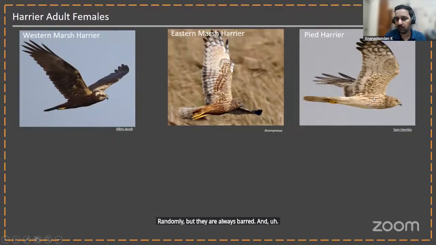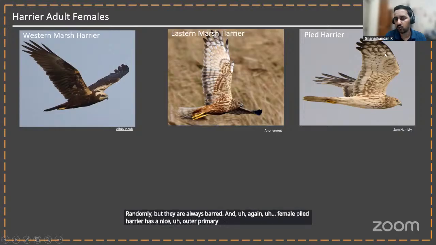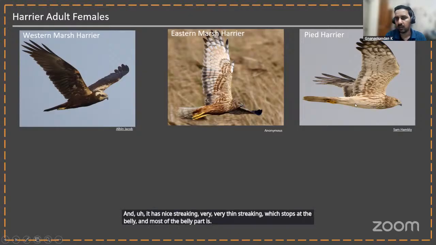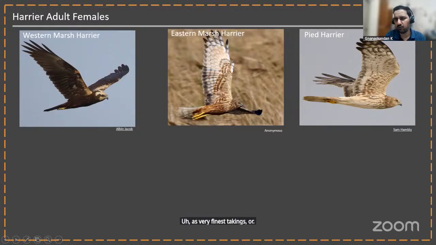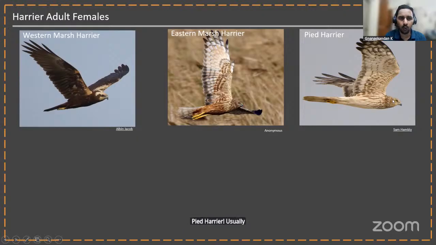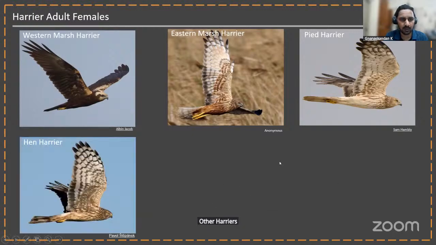And again, female Pied Harrier has nice outer primary fingers and also barring in the outer primaries, and it has nice, very very thin streaking, which stops at the belly, and most of the belly part has very finer streakings or is completely white. And compared to the Western Marsh Harrier and the Eastern Marsh Harrier, Pied Harrier usually has an owly face when seen straight, with respect to the heavier beak. The Marsh Harrier females give the extra pointed head appearance compared to the other harriers, just like in the males.